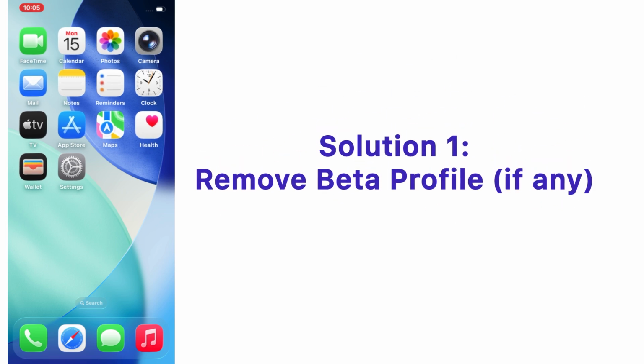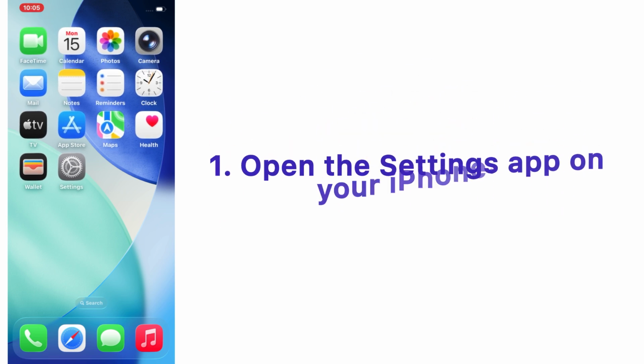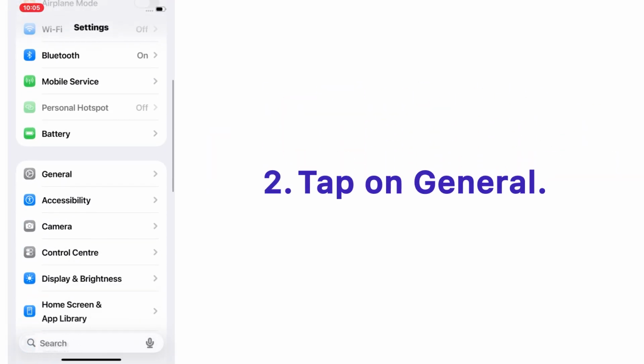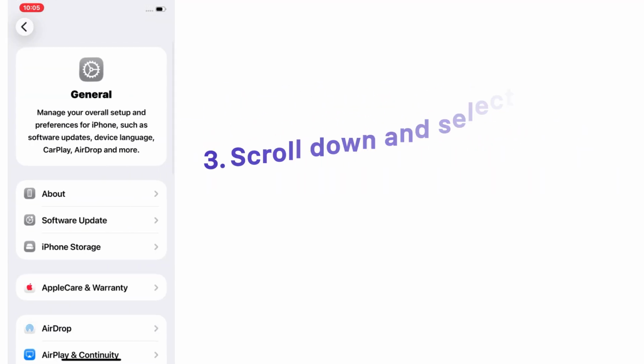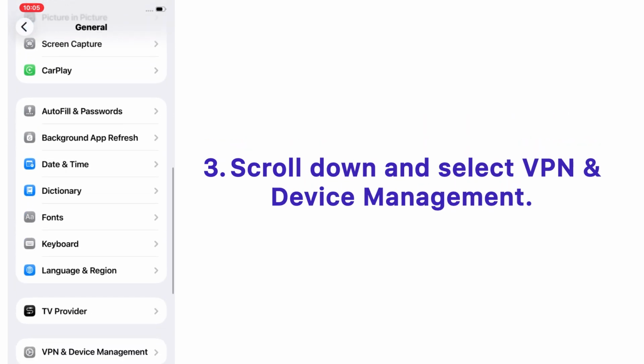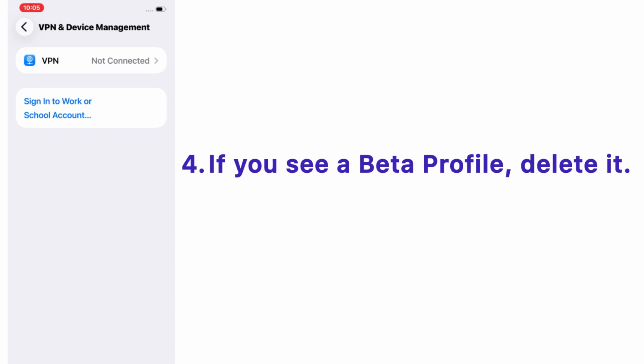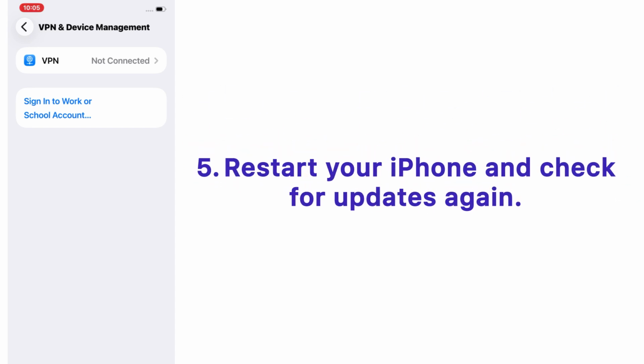Solution number 1. Remove beta profile if any. Open the Settings app on your iPhone. Tap on General. Scroll down and select VPN and Device Management. If you see a beta profile, delete it. Restart your iPhone and check for updates again.